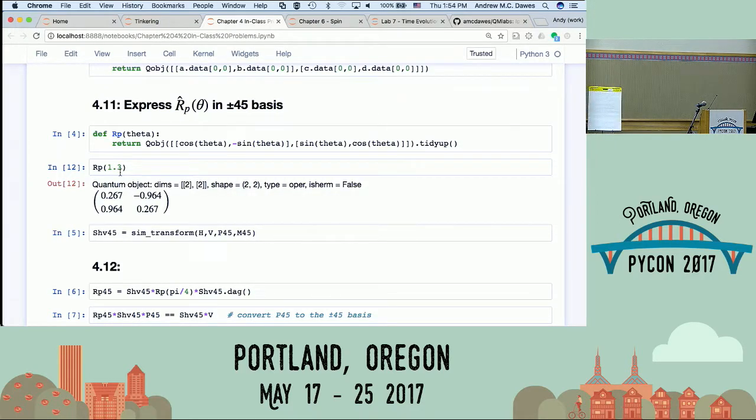Qtip has this nice little tidy up function that just gets rid of things that are actually really close to 0 instead of hanging on to 10 to the minus 19 times terms, and then gives you a quantum object back. And so then you can see how that would work. And they can plug in some examples from the book and make sure that their matrix looks the way it should and things like that.